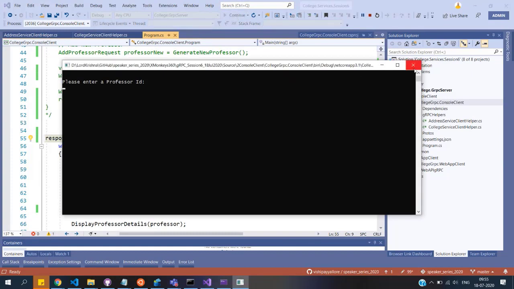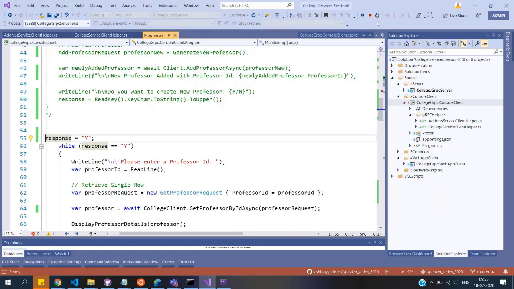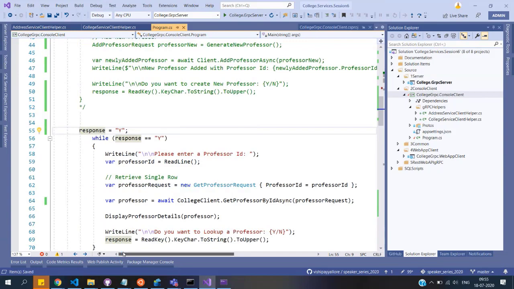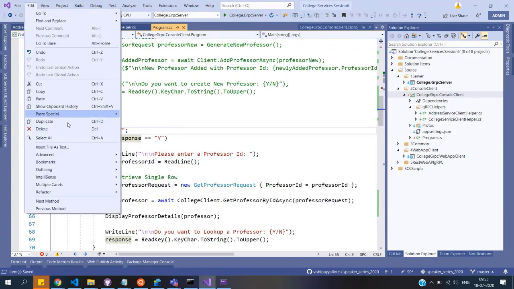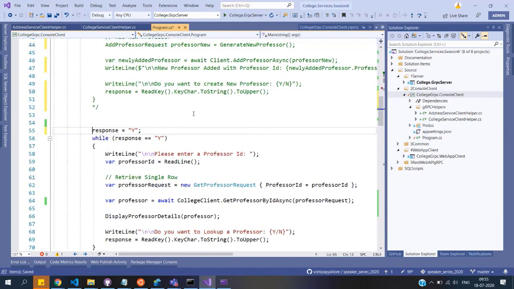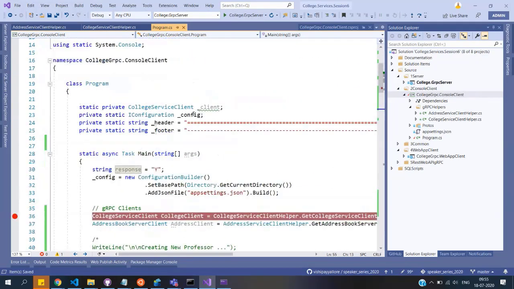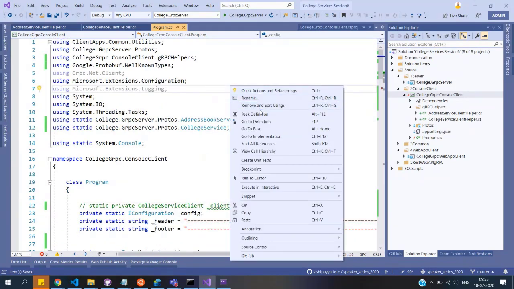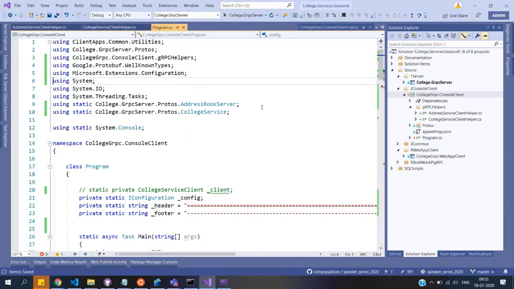Okay, good. So now that it is running, let me restart this one, because we just wanted to ensure that things are working. So let me go and format the document, a little bit of beautification, nothing else. And that's being done. We don't need this variable, can do that a little later also. A few of the unused usings, I just removed.